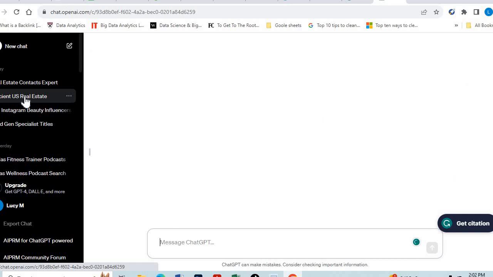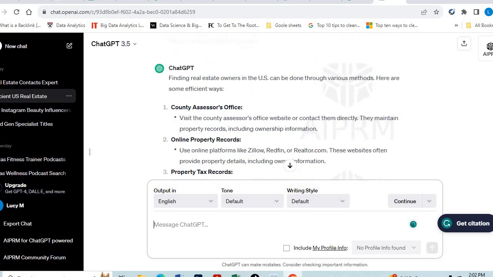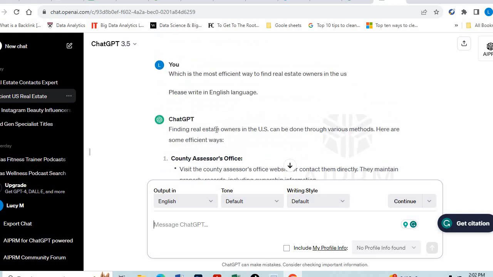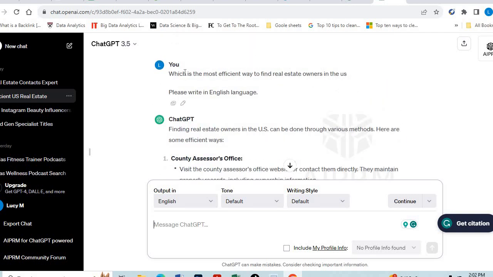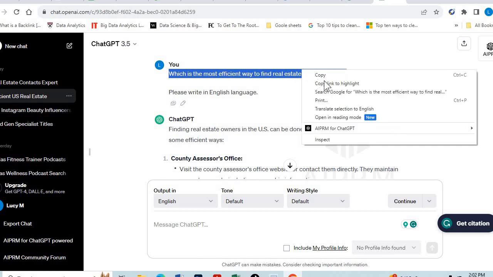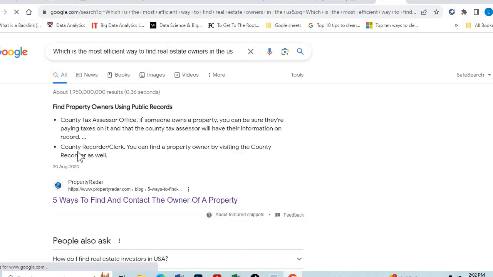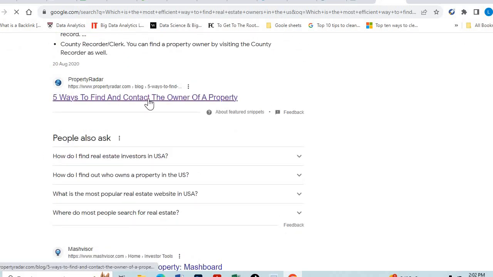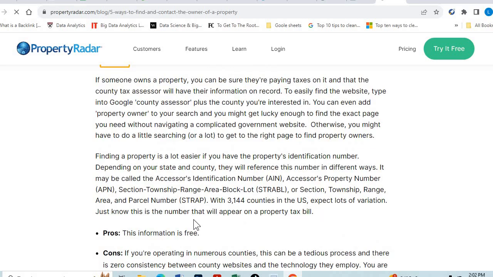an efficient way of finding real estate owners, and then it will give you something like this. You can see it has listed for you how you can do it. The question I have asked is, which is the most efficient way to find real estate owners in the USA, and it has listed for me. The beauty is it will make it easy for you. It will bring you the 10 best. But if I pasted the same on Google, it will be very different, and I will spend a lot of time. This is what Google gives, 5 ways to find. So it gives you 5, and these 5 are probably not the best. See?